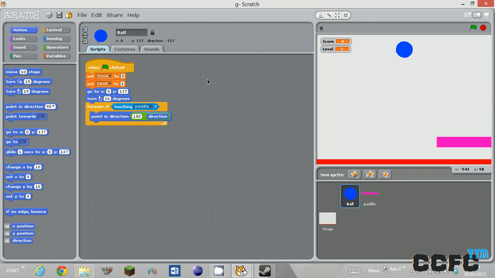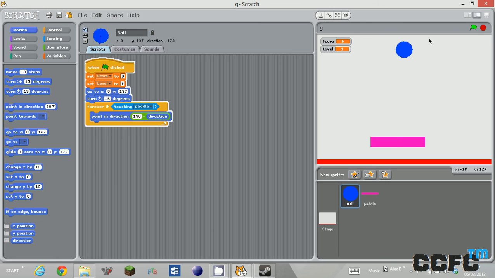So that's going to do that, but all that's going to happen is it's just going to point in that direction, and that's not really going to do much. So you need to make it move.